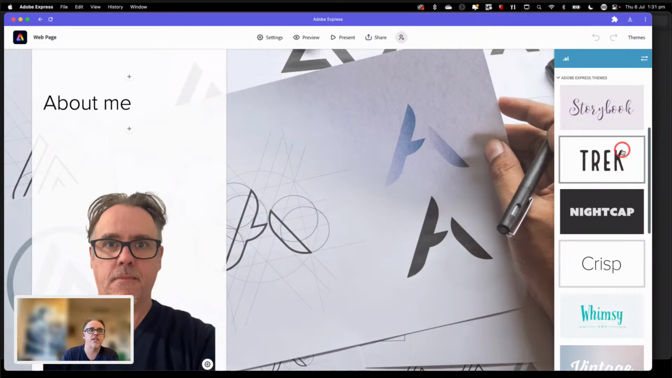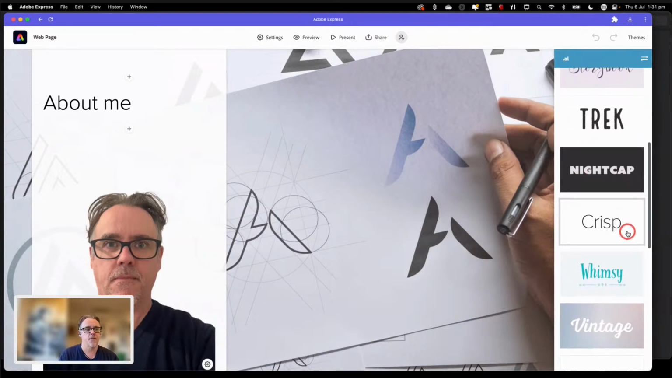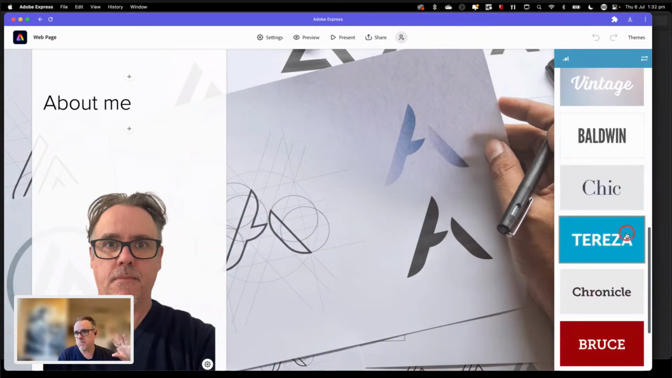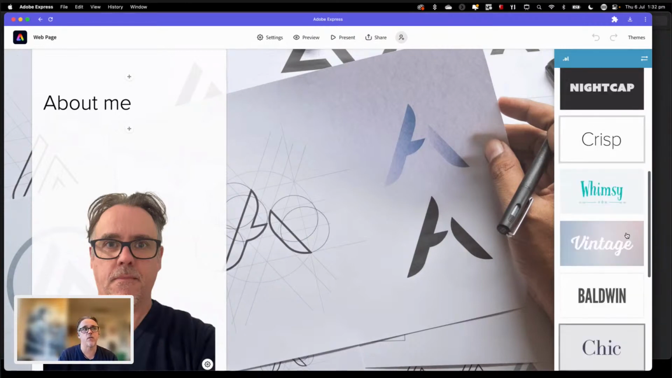You've got whimsy, you've got storybook if you want to go that sort of Etsy DIY kind of vibe. There's Trek and Nightcap if you want to have things all sort of reversed out where you've got dark backgrounds and light text. Nightcap can work quite well. Play around with these. Feel free to use whichever one you feel works best for your project.